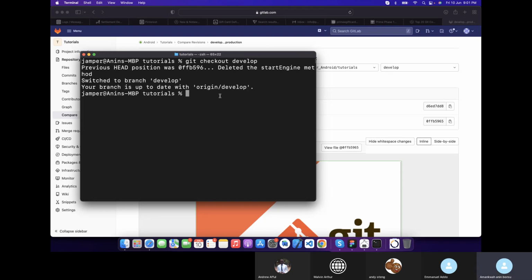And now we are going to make sure that, so we do git branch and we make sure that we're on develop right now. So now that we're on develop, we need to go and bring whatever changes production has into develop. So we just do git merge production. You type the name exactly as it is here.